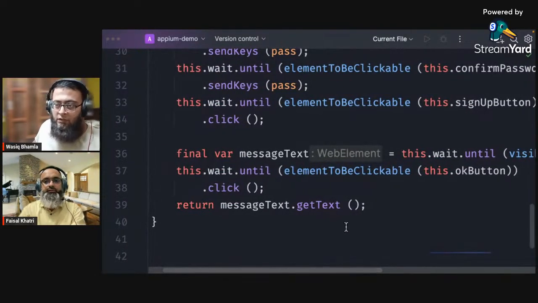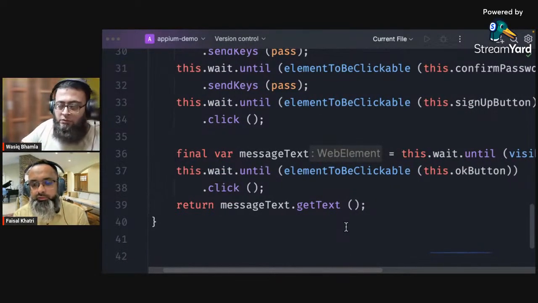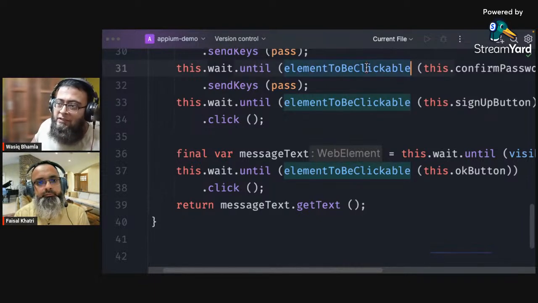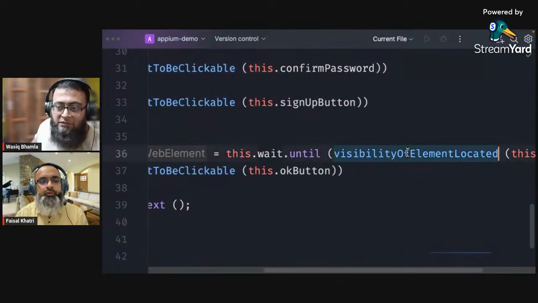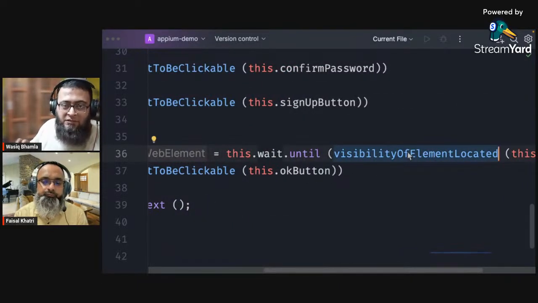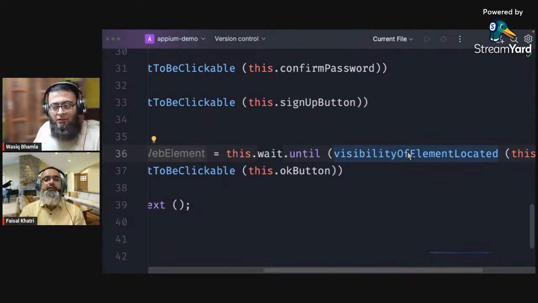There is one more thing which you need to note. I am using the element to be clickable method for elements where I am sending keys or clicking. But for the message field, I am using visibility of element because here I am not clicking on the message. I am just reading the message. That's why I am waiting for the visibility of it.